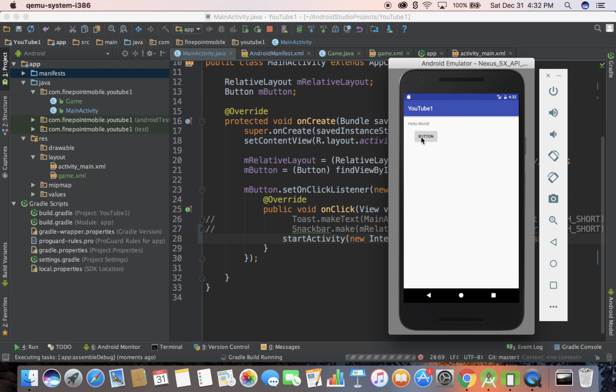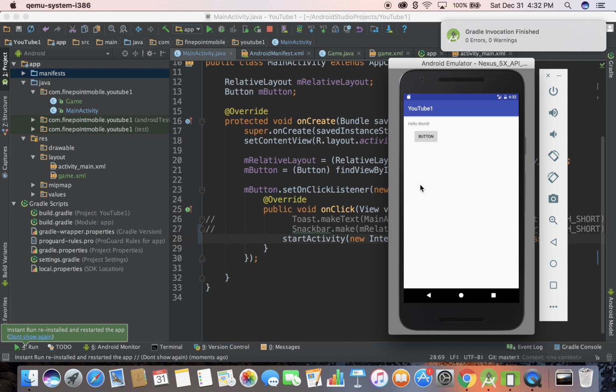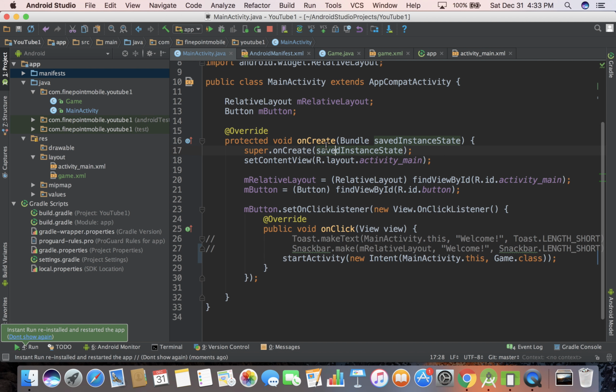Just like right now, if we click on the button, it just shows the snack bar. Here we go. So here's the app. It opens up, and I'm going to click on the button, and there it is. There's our game. So that's how to go from one activity to a new activity in Android Studio with the Android SDK. Again, I'm just going to go over it.